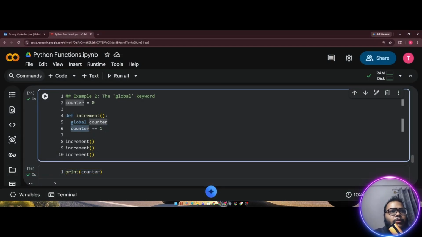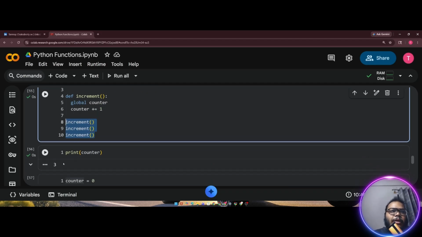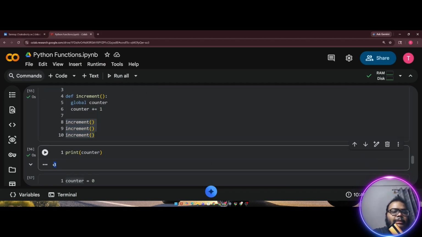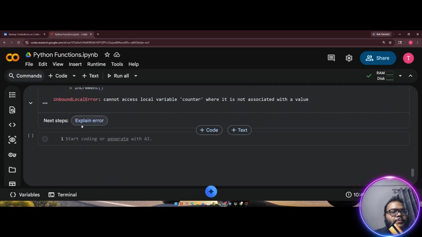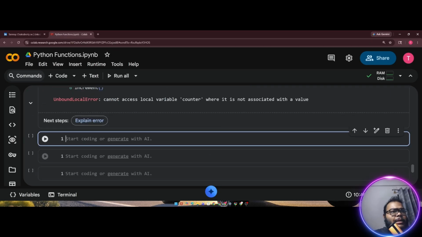And that is why when I executed this code 3 times, I got the value as 3 as an example. Okay, great. Let me just show you a few more examples here, so that we can better understand.